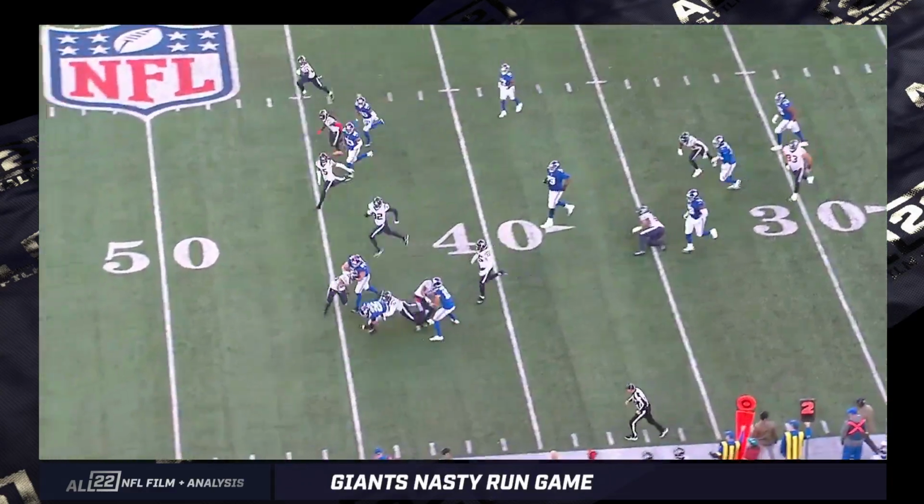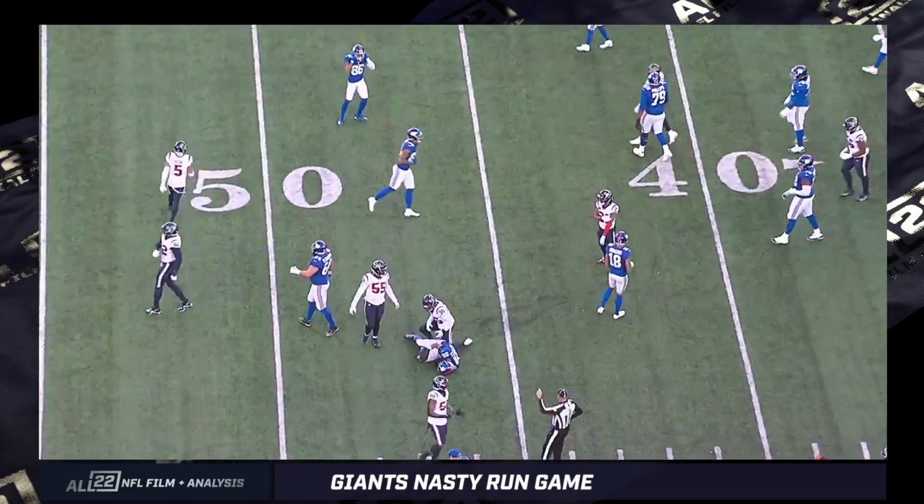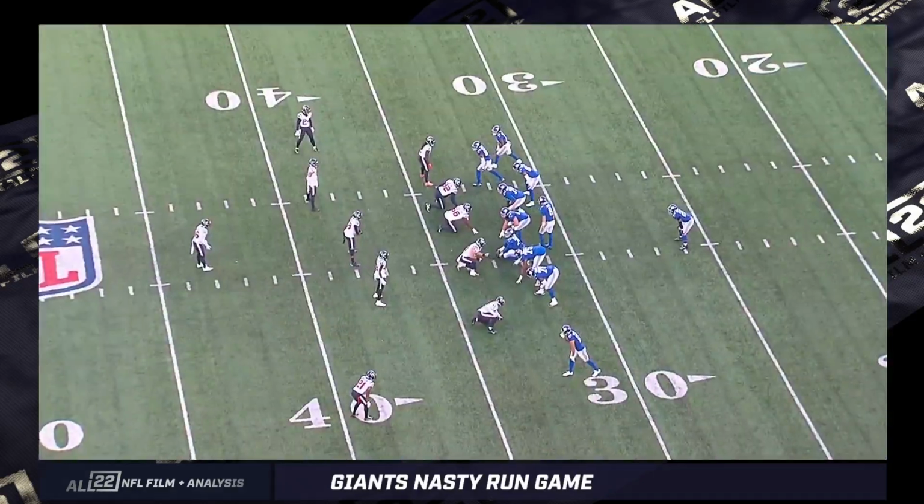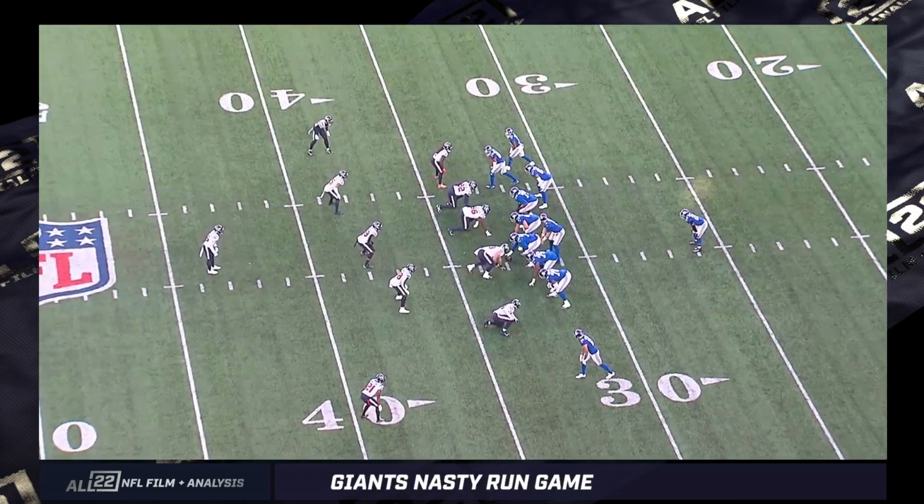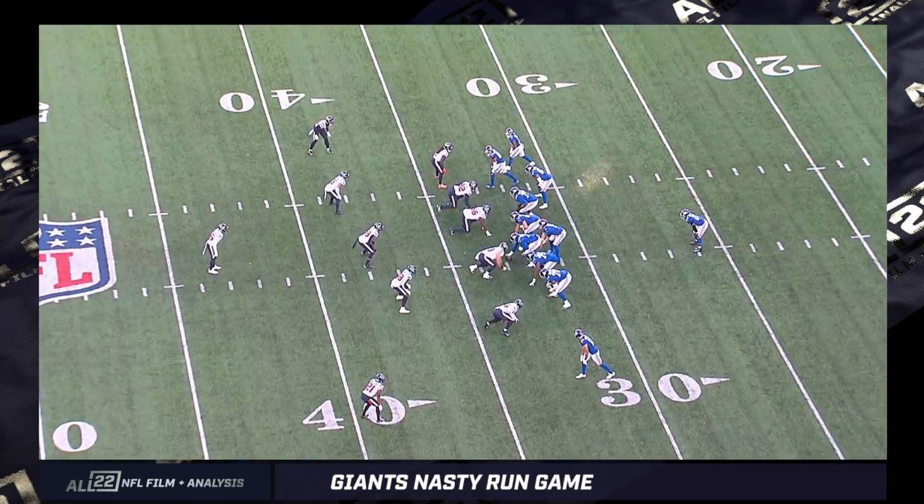Saquon Barkley breaks one tackle, gets loose on a pretty significant gain, maybe 14, 15, 16 yards. Right tackle doesn't scoop this backside three here perfectly, meaning he doesn't cut him off. He just stays on him long enough.